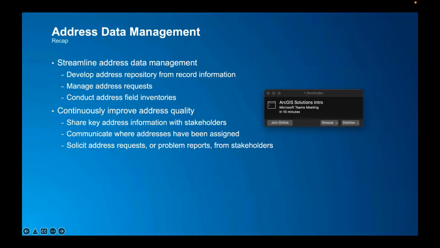Okay. All right. So thanks everyone for all the great questions. And Chris, thanks for the great demonstration. Hopefully you can see how the address data management solution helps you streamline those unique address data management workflows and develop that address repository. We talked about how you can continuously improve this data through address requests and even go out in the field and conduct field inspections. And ultimately, our goal is really to help you build that authoritative repository and then continuously improve it over time for your unique needs.